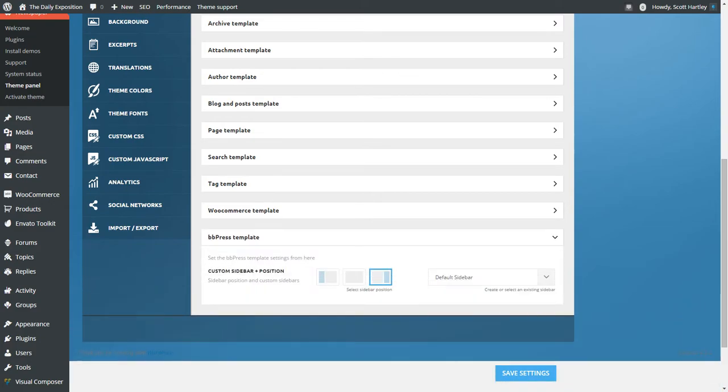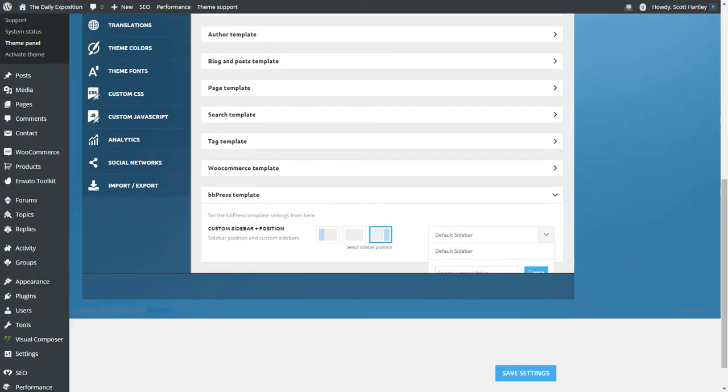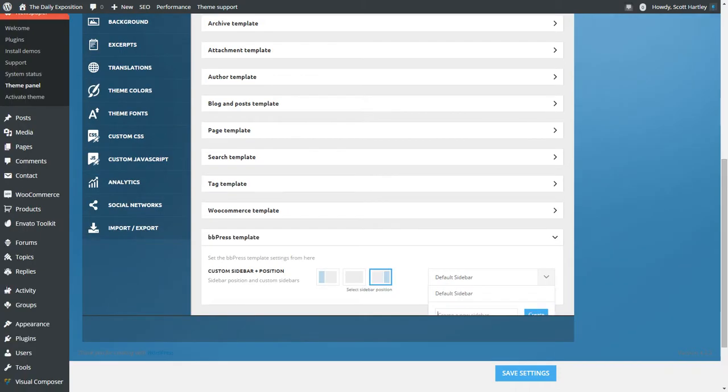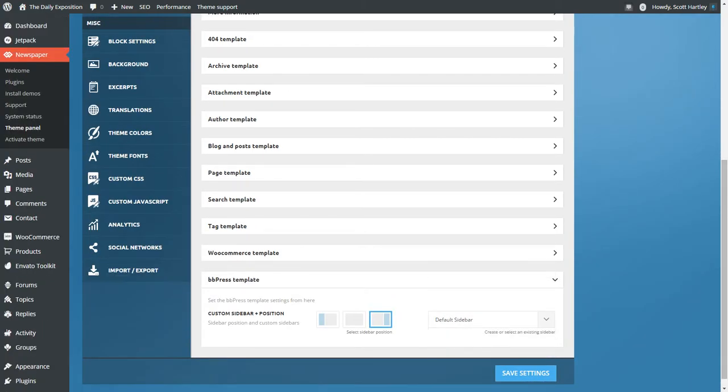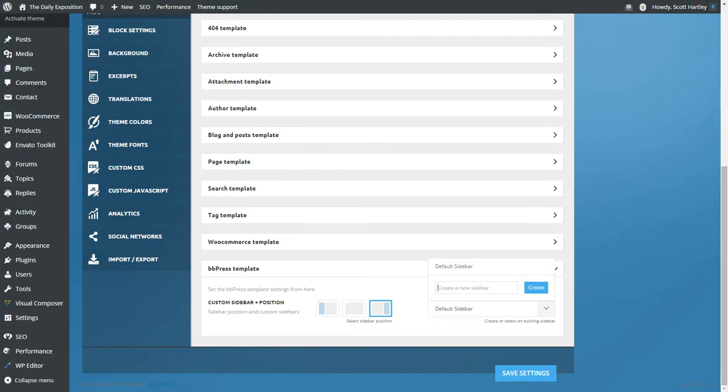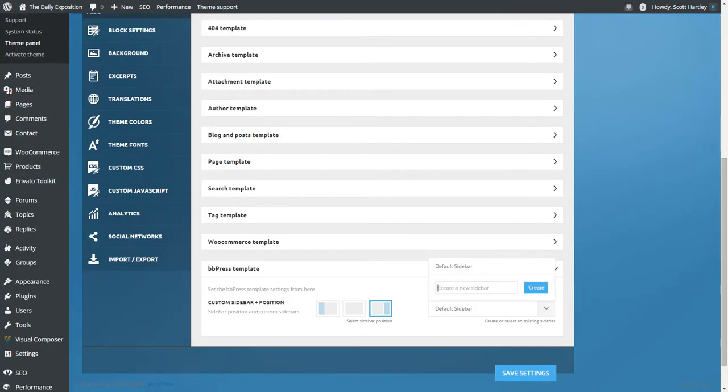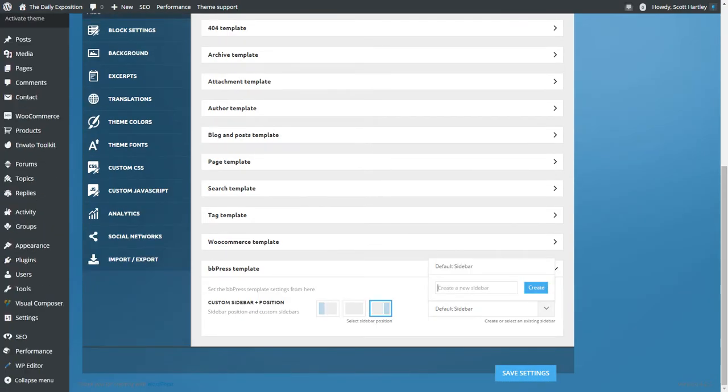The BBPress template is basically the same way. I like keeping BBPress related stuff in its own category, and you can create its own unique sidebar through this menu. However, it appears that there's an administration issue. There we go. You can create your own unique sidebar, so if you really wish, you can create BBPress, create the new sidebar, and have it generated.